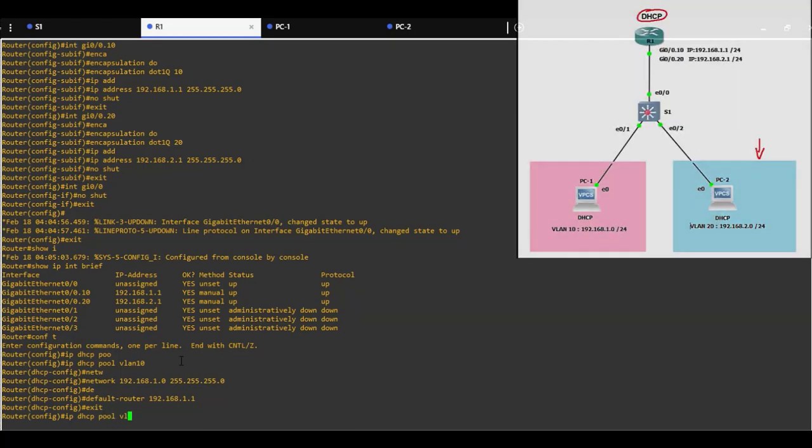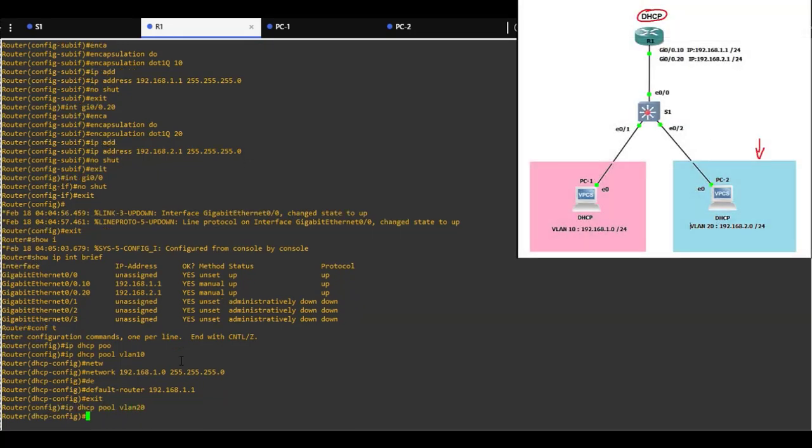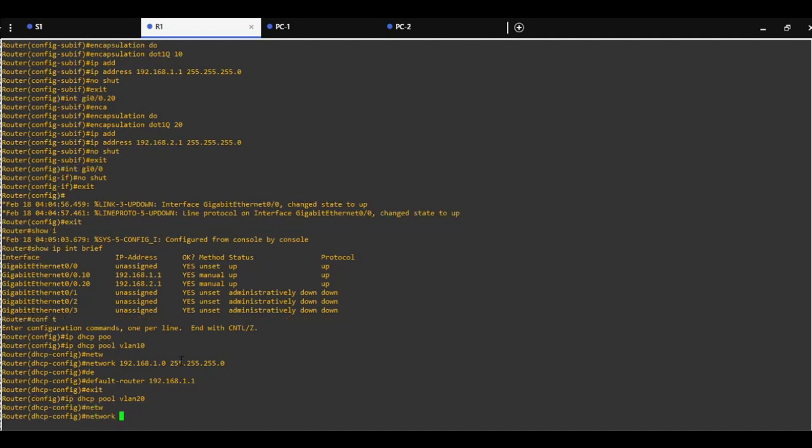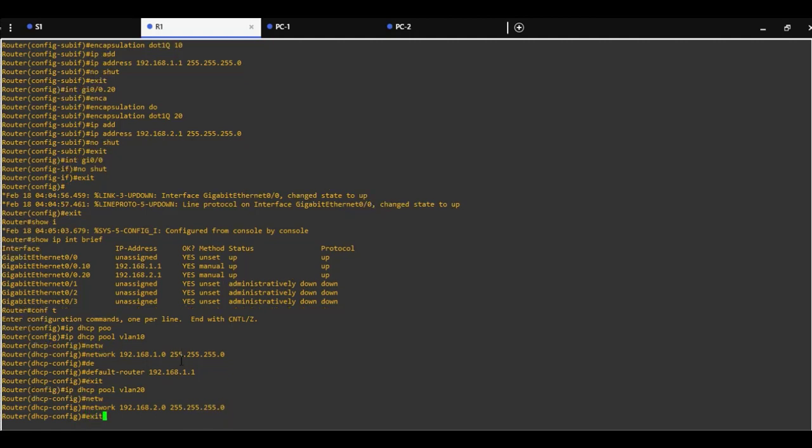And ip dhcp pool for VLAN 20, we're going to name it VLAN 20. Network 192.168.2.0 with subnet mask 255.255.255.0.